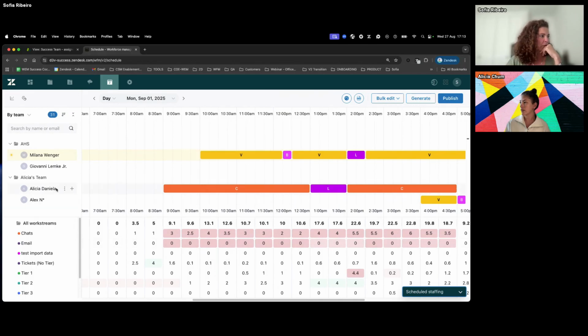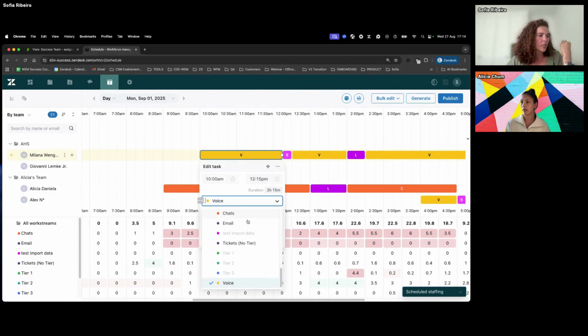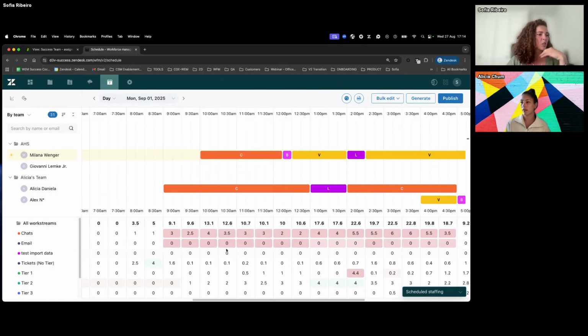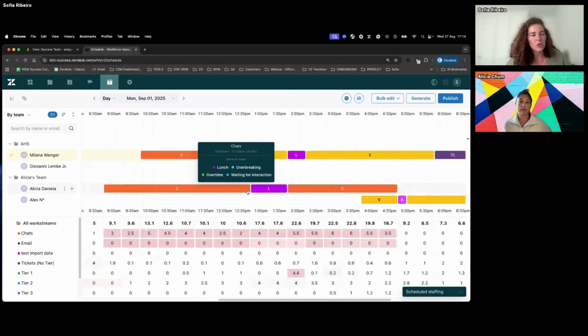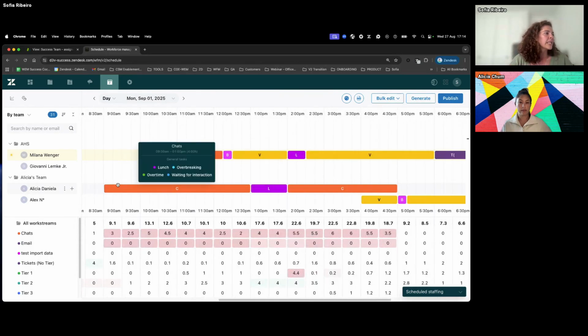Imagine that you have here 3 agents that are scheduled for chat, and you need 19 in this case. You can then change the agents to chat, and you don't need to publish it, sorry. Right now you see, now you have 4 agents at this moment scheduled for chat. So like this, you can also be sure to have the correct people in the right place.